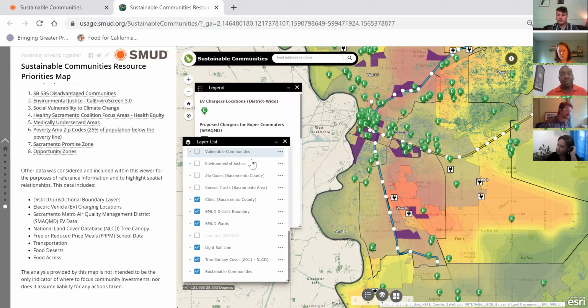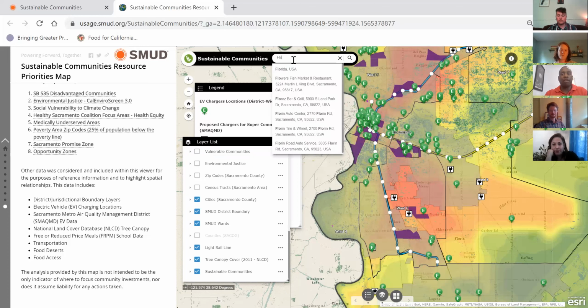If there are specific questions, the last thing I will add is you can also just type in a specific address and get very specific information as to what's happening in your neighborhood. I just did this for a friend earlier. Let's just go see how Florence High School is.